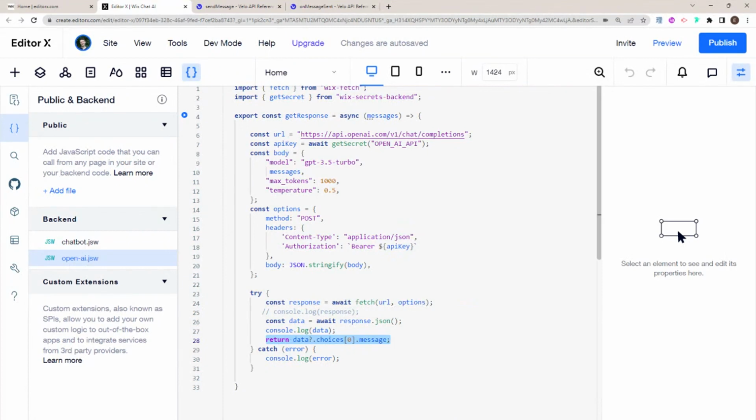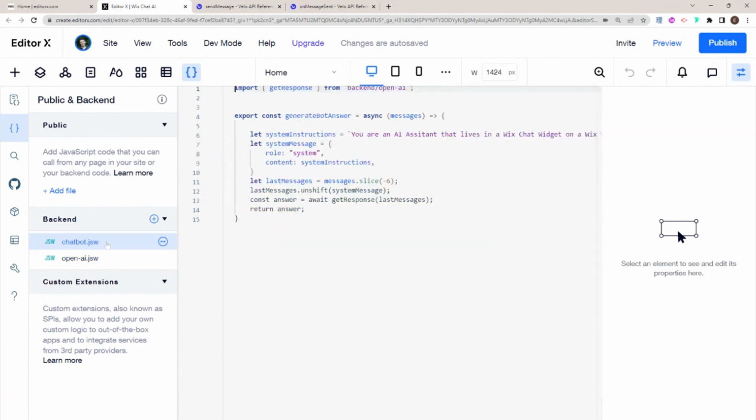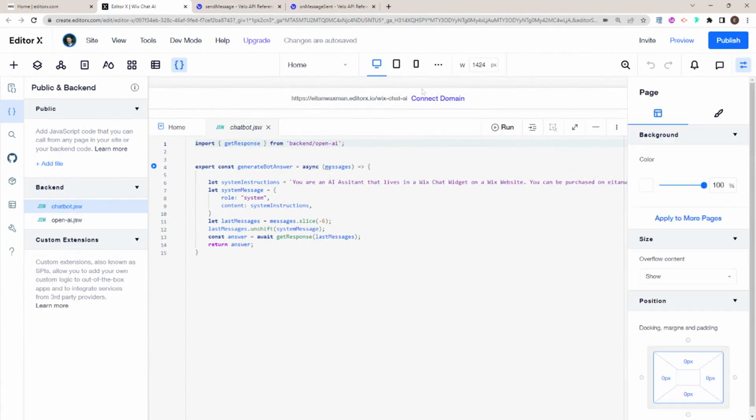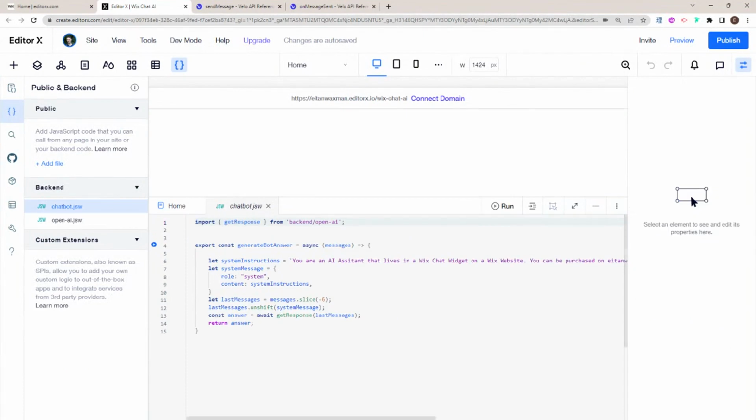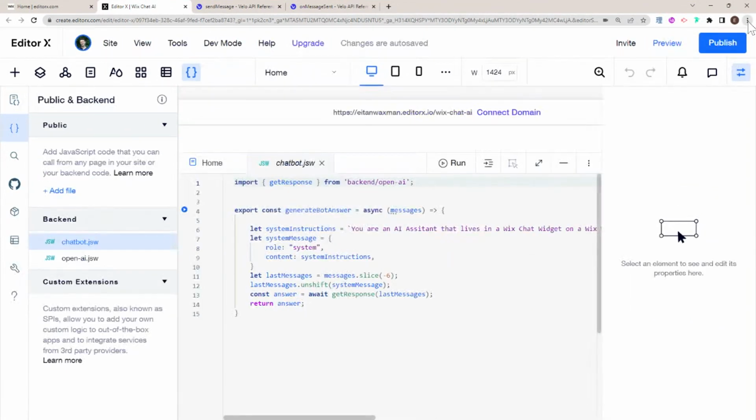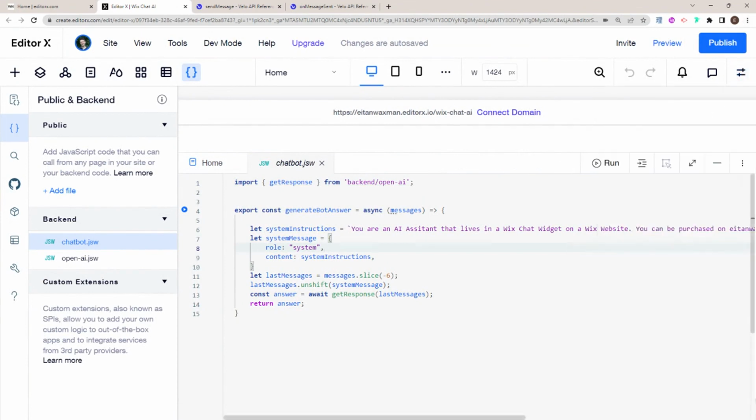And if you want to learn about how this is built, you can check out some of my previous videos. And the other function that I have set up is inside this chatbot module. Let me adjust this a little more so you can see better. There we go, inside of this chatbot module. What we do here is basically we're going to take messages from the front end and attach a system instruction to it and just slice it down to the last 6 messages and send it to get the response from the other function I just showed you before.